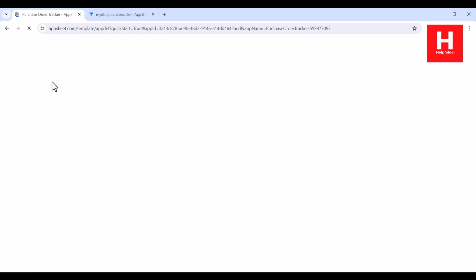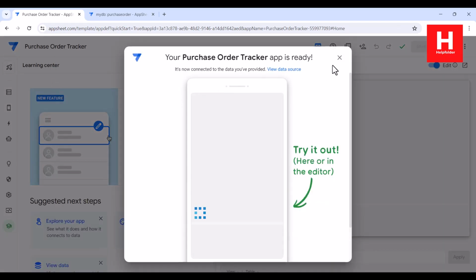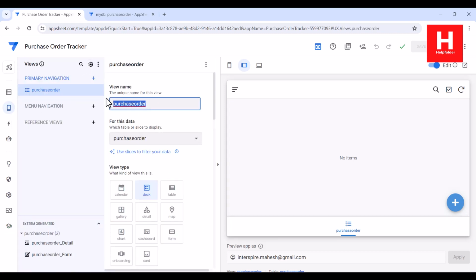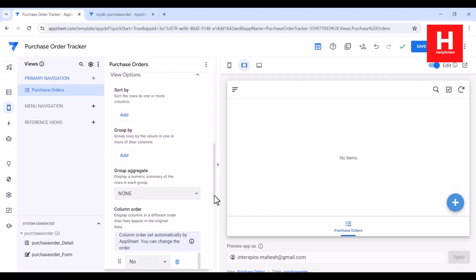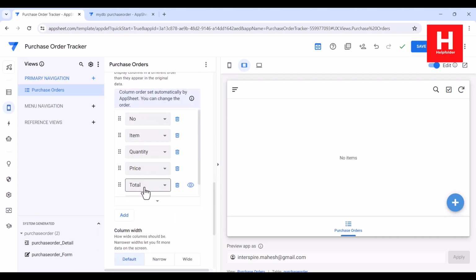Now it should open in app dashboard like this. Nothing is available here considering everything is empty. I will close this once it shows, right? Now click on the left hand sidebar for views, and then we choose the view name as purchase order, right? Then use tabular format, and I will scroll below to sort by, group by if you want to. You can also go with the total amount, right?